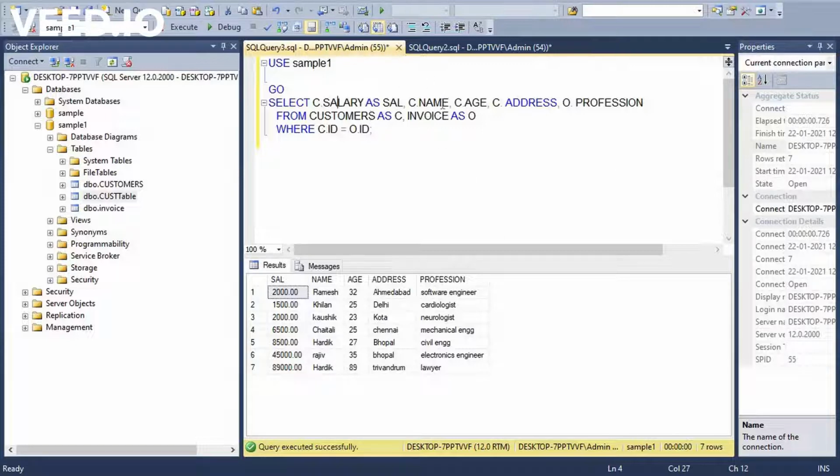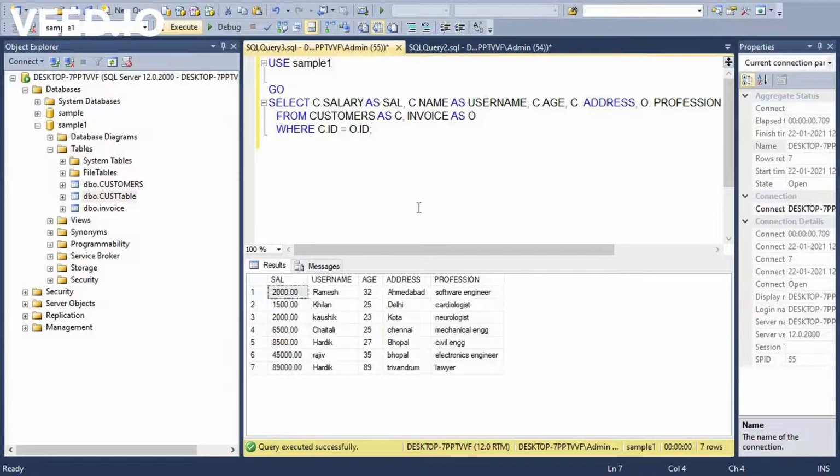Now again, for name, we can name it username. So instead of name, the username will be displayed over here. See, we have created two alias fields for the column fields. So this is how the column field alias and the table field alias are different from each other.